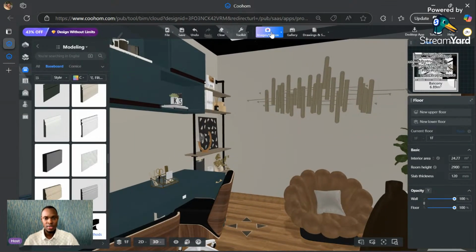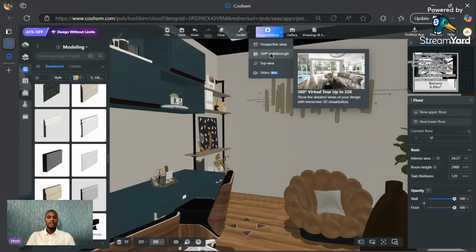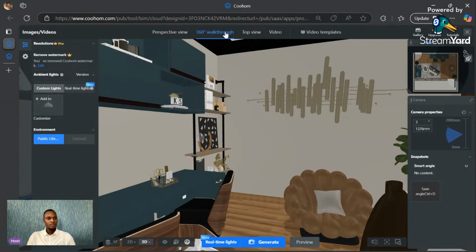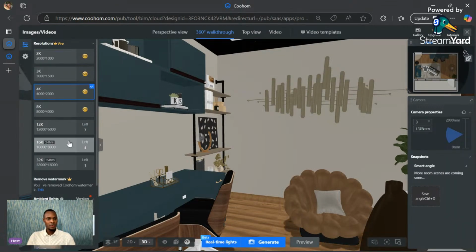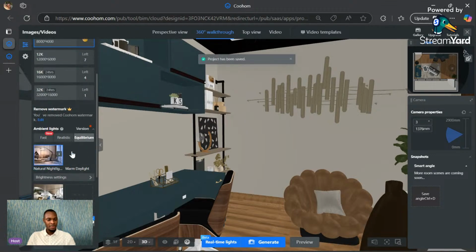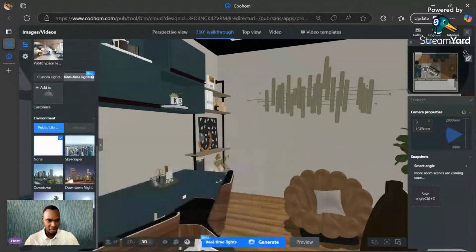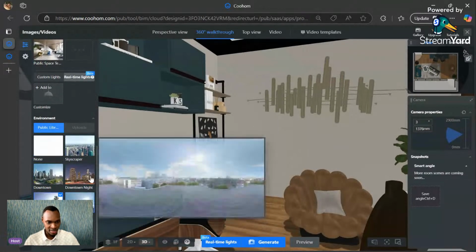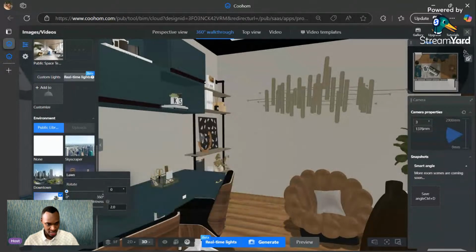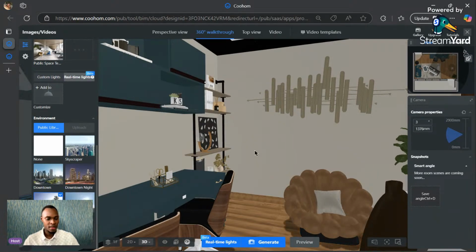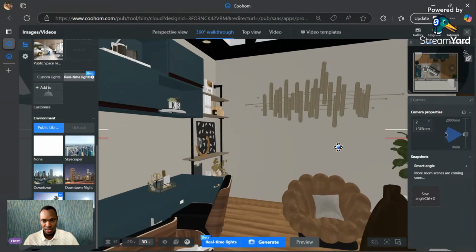I'll come to my 360. The most basic finishes, the most basic light settings. So I just select natural night light. My background doesn't really matter per se, but I'll just select one. And since I'm looking for a night scene, I'll take my brightness all the way down. Say about 0.2 or 0.1. 0.1, that should be okay. Yeah, that is it. So the other thing we just adjust is our camera position.